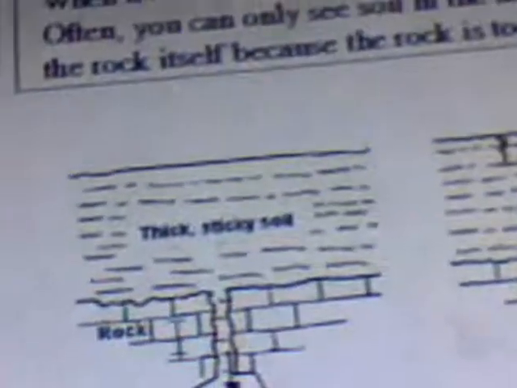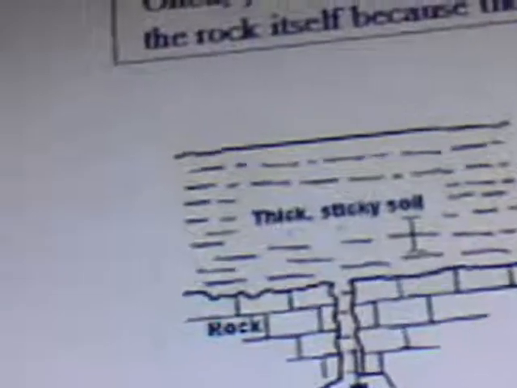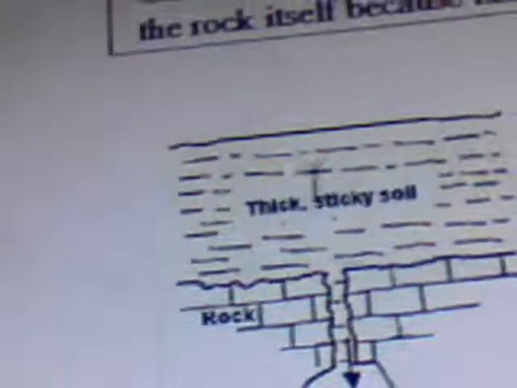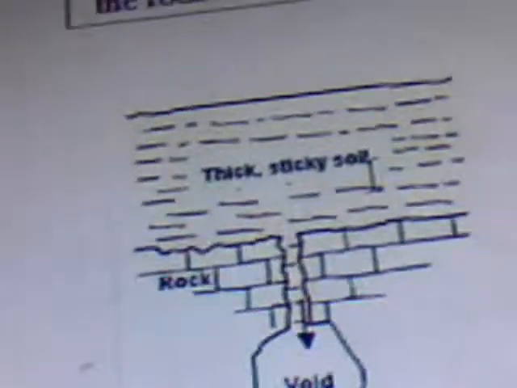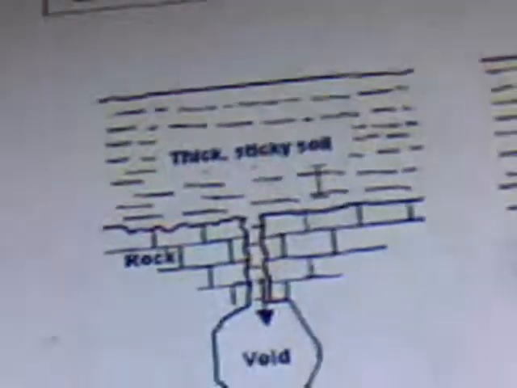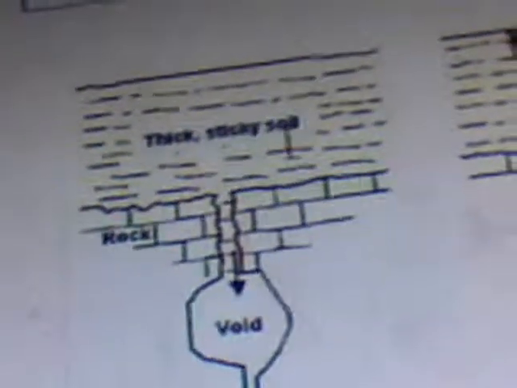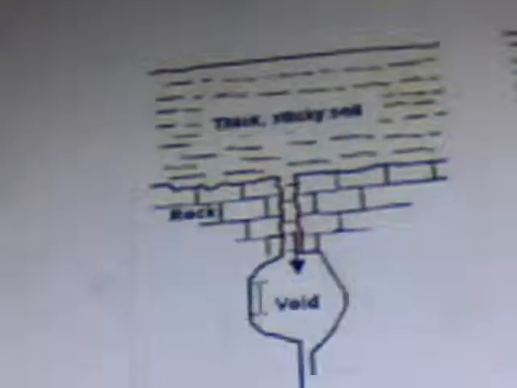The first demonstration that I have is, if you can see where it says the thick sticky soil, this is normally how the earth would be before the sinkhole forms. But over time, that erosion gets big, the voids get bigger and bigger, and the soil feeds into this void right here.